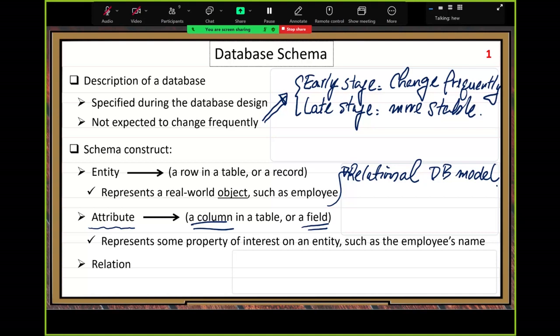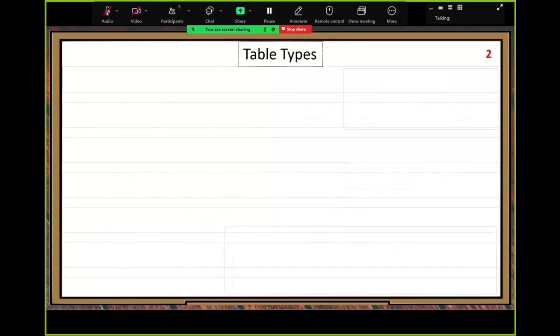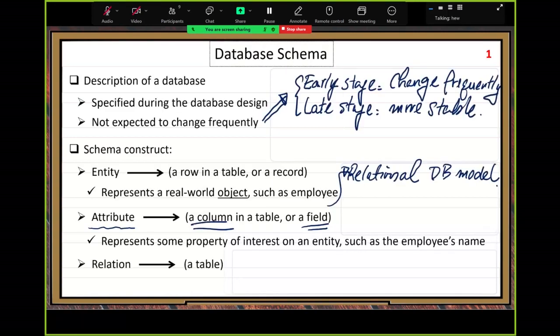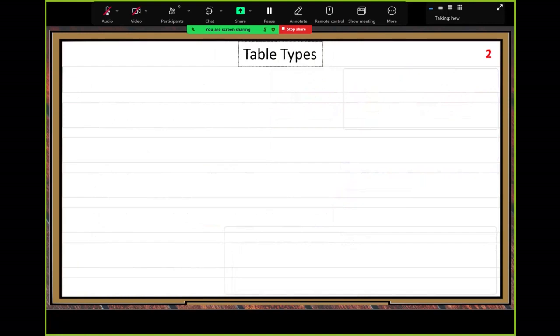One relation corresponds to one table. Just a table. Okay. But here, this is the entity type, but there is another type. Other than the entity type of tables, there is another type. The next slide we can talk about those two types together.